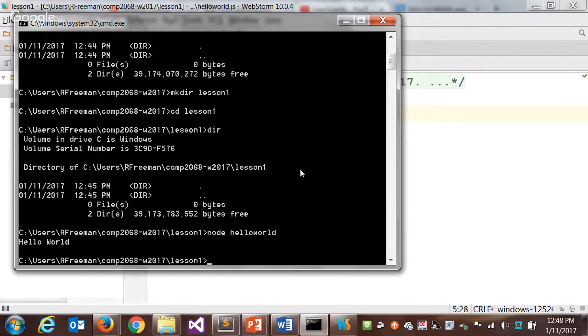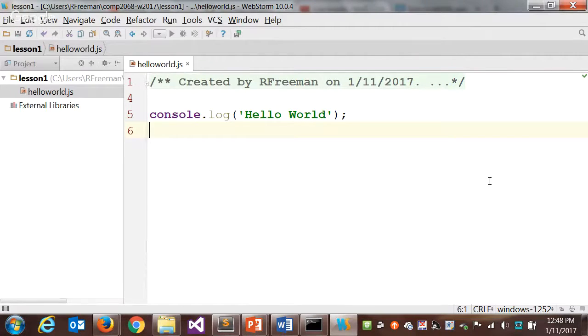Hello world should never be complicated. So there's our 1-line file. That's it. That one's done. First node file is finished. Questions so far? Fairly simple.